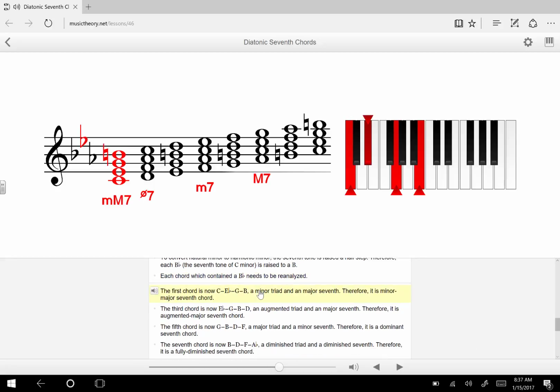The first chord is now C, E flat, G, B, a minor triad and a major seventh. This minor major seventh chord is not a type of seventh chord we study, but you should know it. The third chord is now E flat, G, B, D, which is an augmented triad and a major seventh. Therefore, it is an augmented major seventh chord, which we also have not studied and will not study, but you should be aware of it.